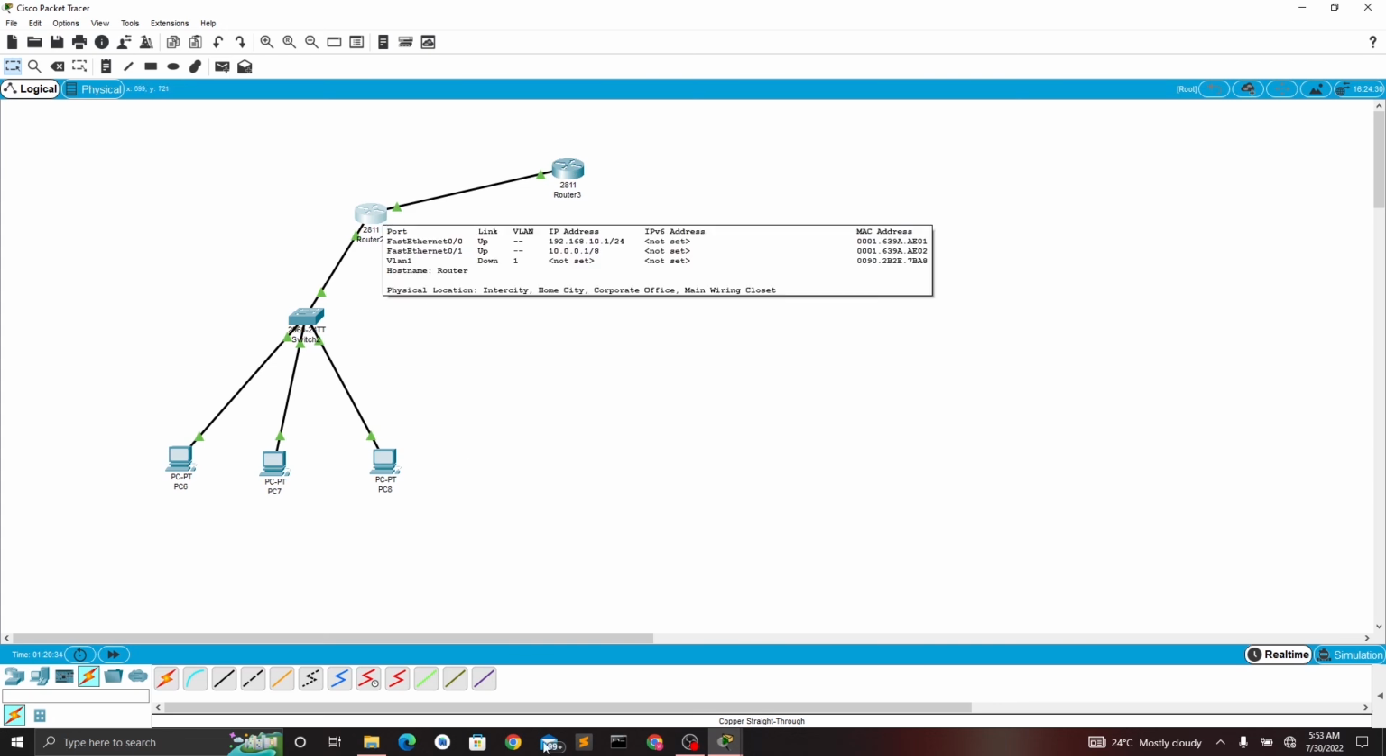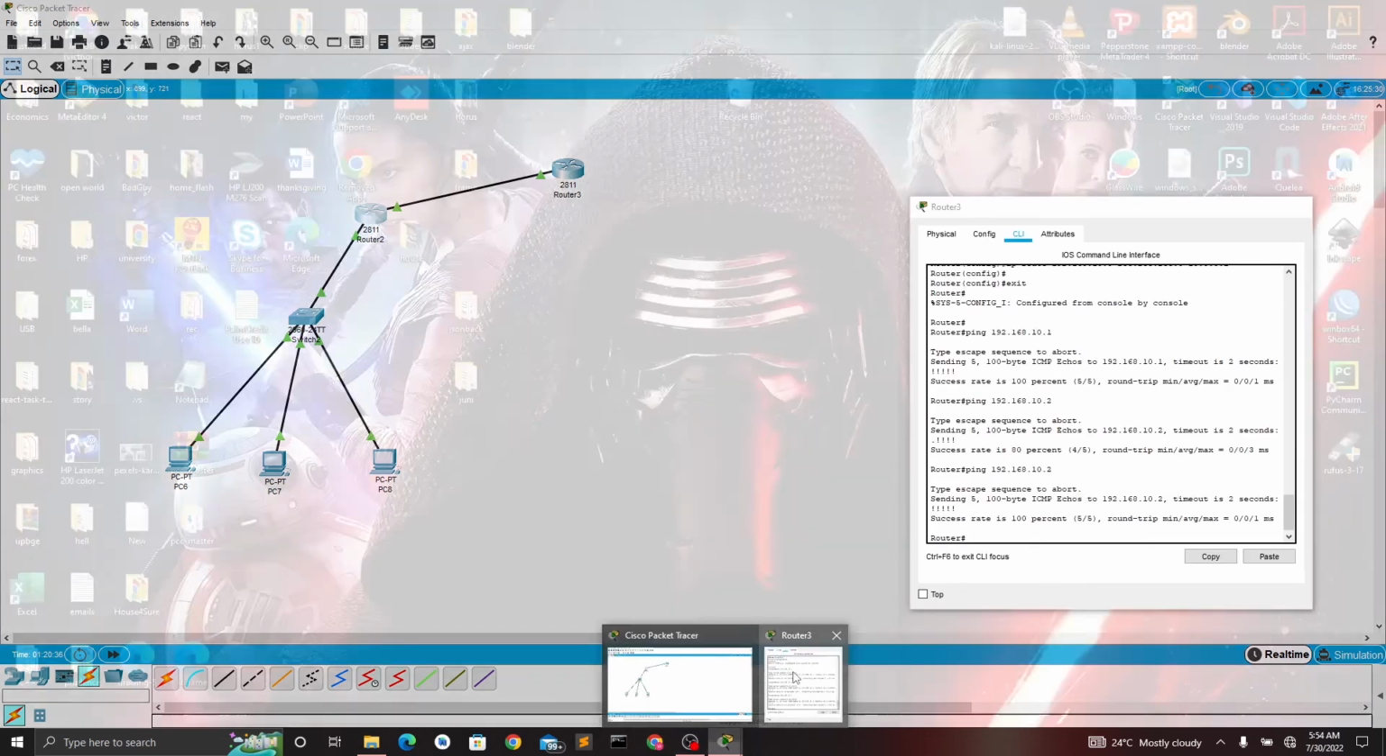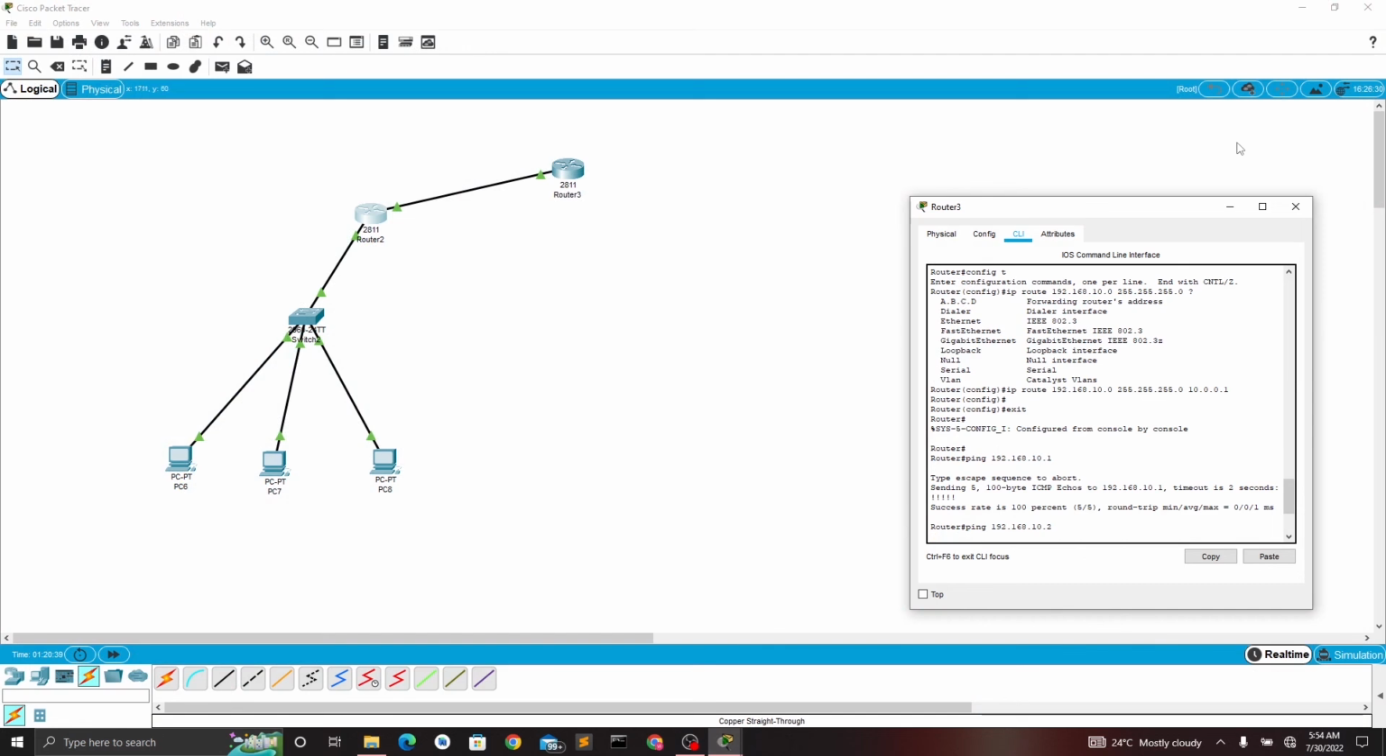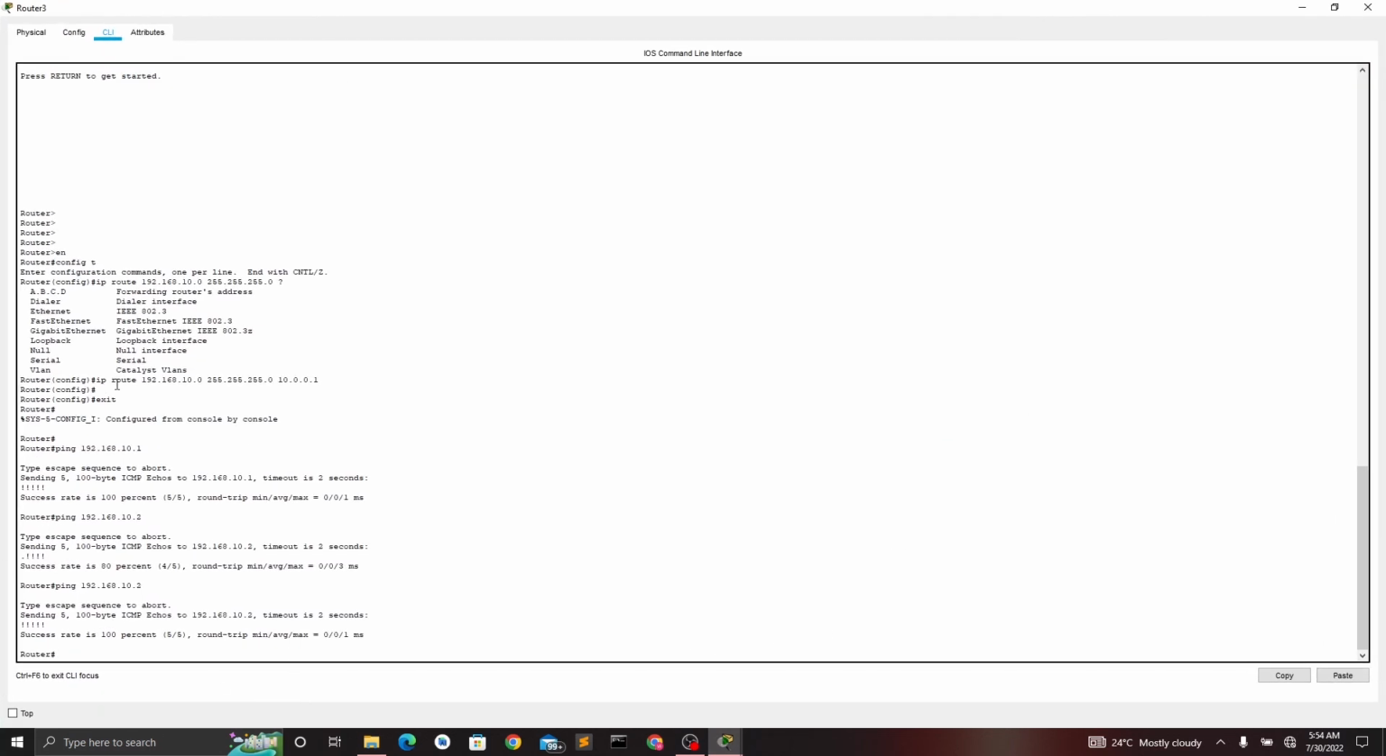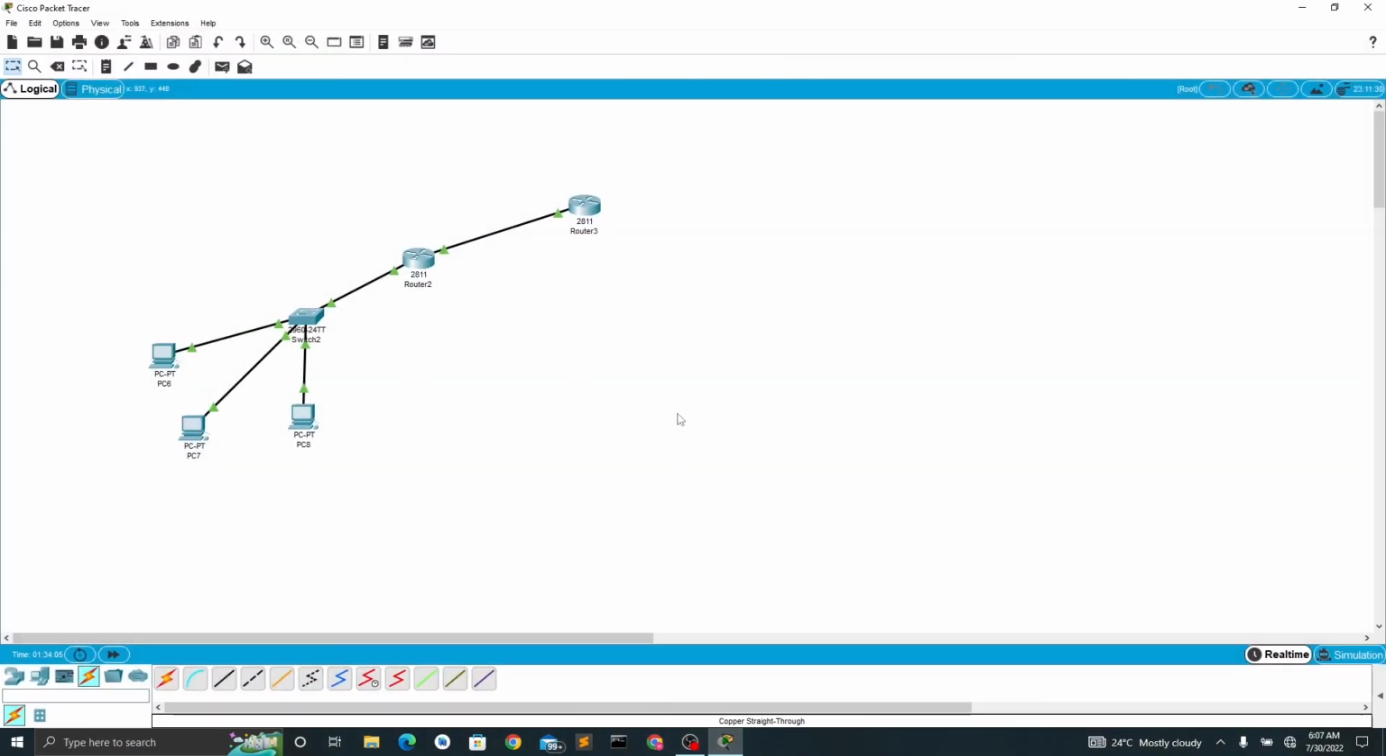When configuring routes, as is here, ip route 192.168.10.0, then the network mask, then the next hop address. We have come to the end of this tutorial. I know it's been a very long one, and this was not my intention, and I'm not done. But for time's sake, I think I have to stop here.